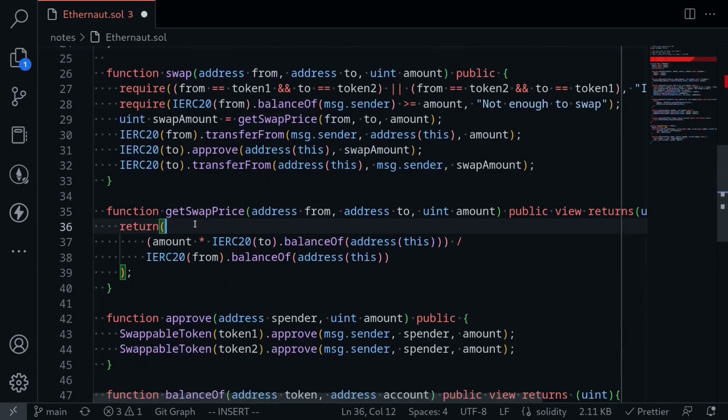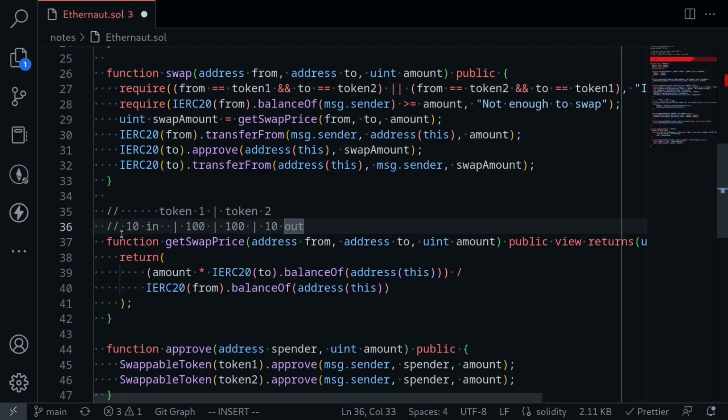The way that this function calculates the amount of tokens that is going to go out is it multiplies the amount that came in by the amount of tokens that's going to go out and then divides by the amount of tokens that we're selling. We know that this DEX starts with 100 tokens of token 1 and token 2, and notice that it is also doing a division, so we might be able to exploit a rounding error and drain the tokens from this contract. For example, let's say that we put in 10 of token 1 and the DEX has 100 tokens each, and once you do the math, you'll get 10 of token 2 out.